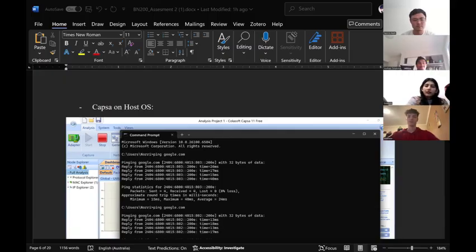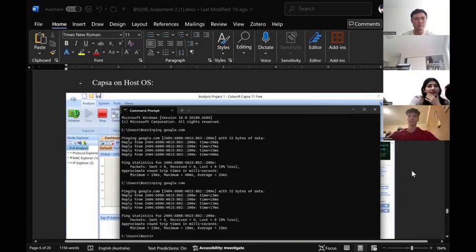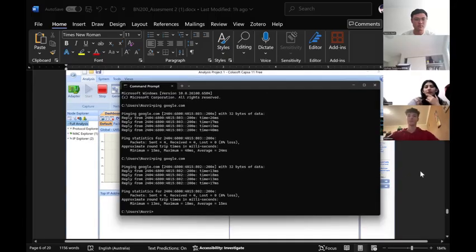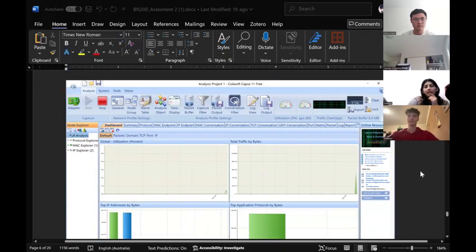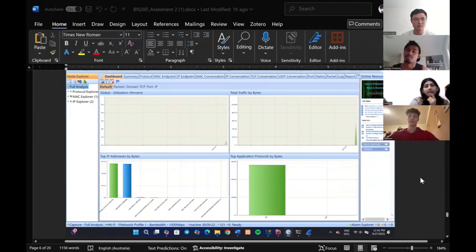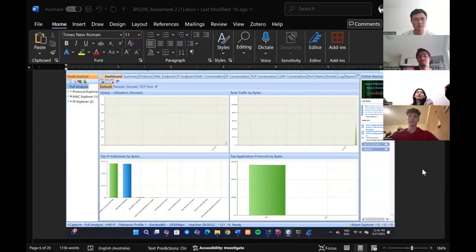All right, thank you very much for that. My name is Matthew Goszkowski, and I'll be talking about CAPTCHA on the host OS. After pinging google.com, CAPTCHA captures the traffic and presents it in a visual dashboard. What stands out is the SSL protocol is detected, and it confirms a secure connection. This makes sure it's reliable and that there are no delay problems.